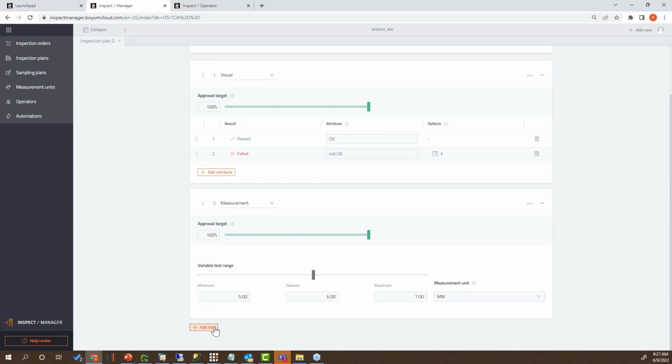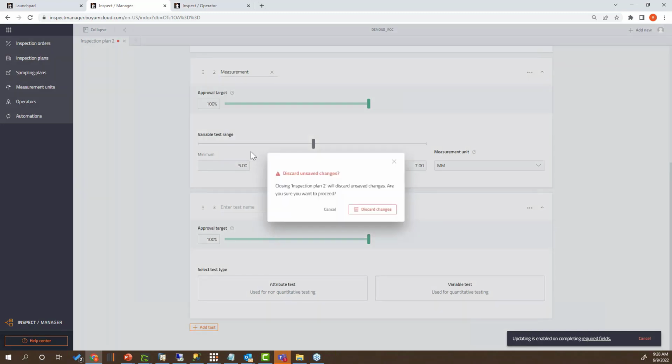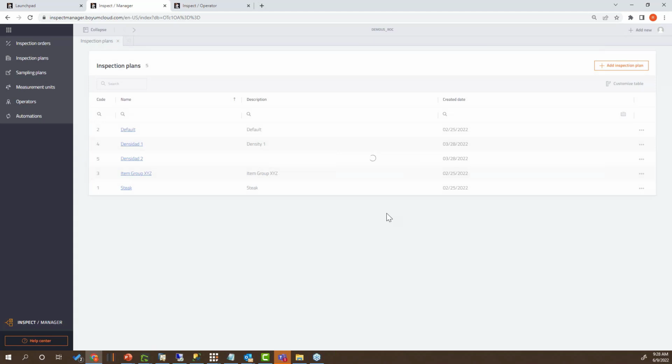Okay, very simple. Of course, you can do a third test. You can do another attribute test or a variable test. You can do another yes or no, passed or failed, or you measure something, you weigh something, whatever you need. So I just have 2, but of course you can have 6, 10, whatever works for you on the tests.